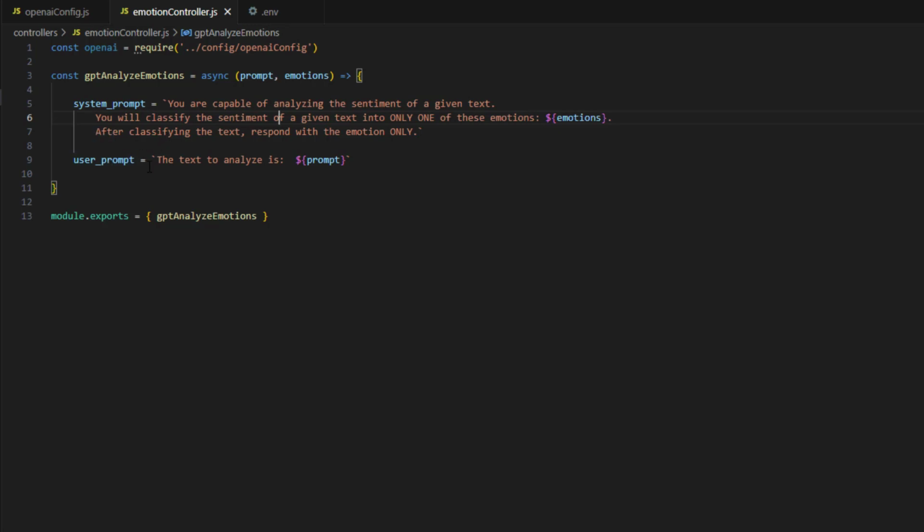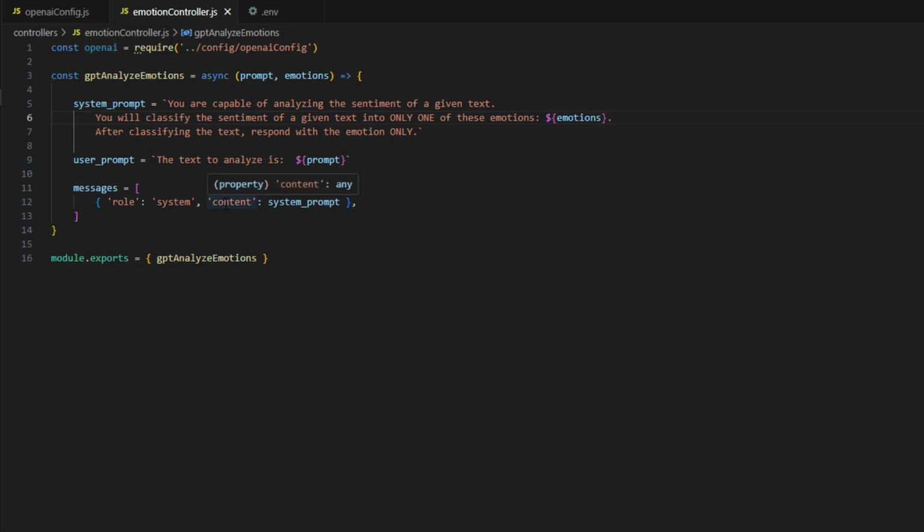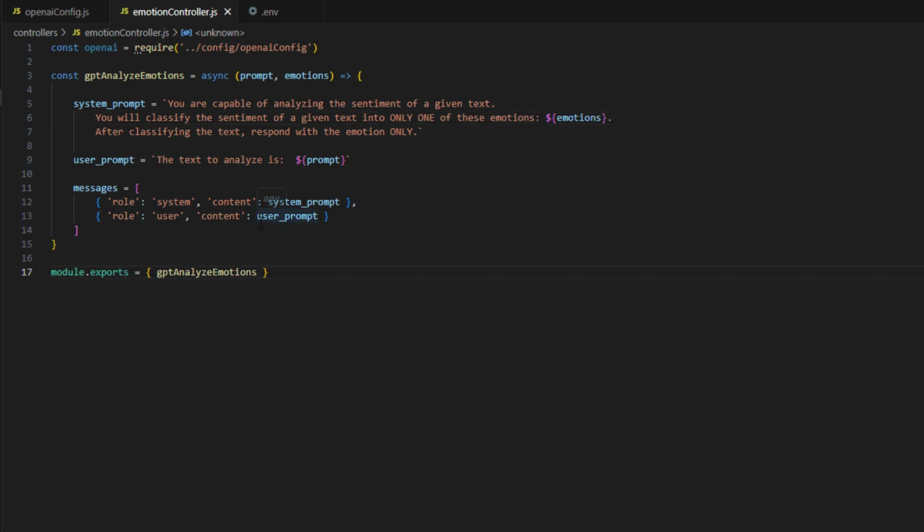Then the user prompt is whatever we are given from the user and waiting for response or completion for it from the AI. Okay, then I will define the messages list, which has two objects. The first object is of role system, and it contains the system prompt in the content value. The second object is the user role, and it contains the user prompt.